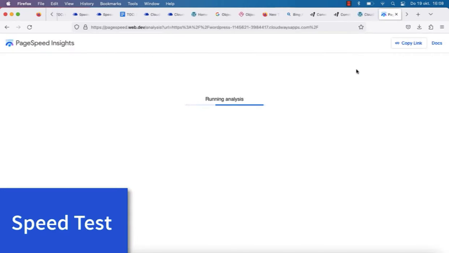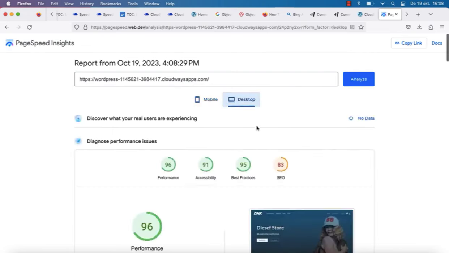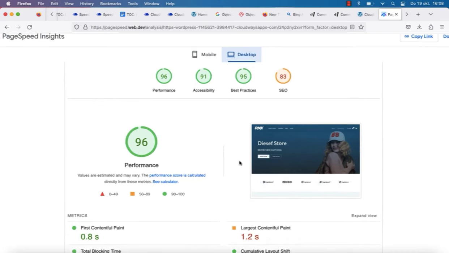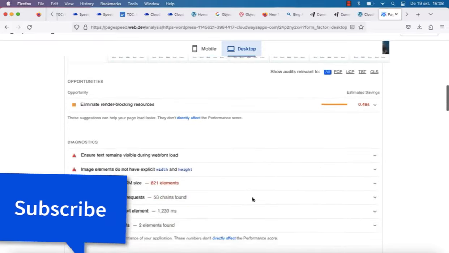So I'm going to analyze this and run a speed test. It will see that it's super fast, faster than every other hosting provider in this case. So right over here, we got a super fast response from the site, so it will be okay.